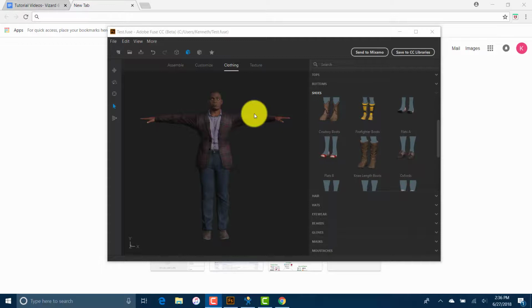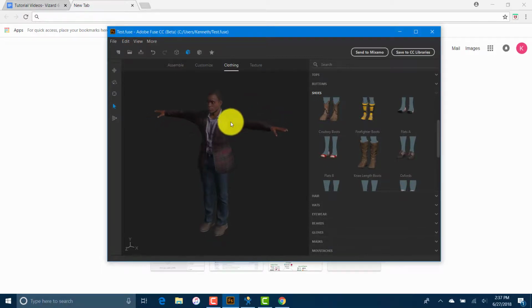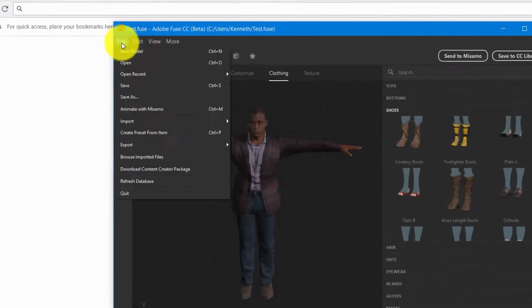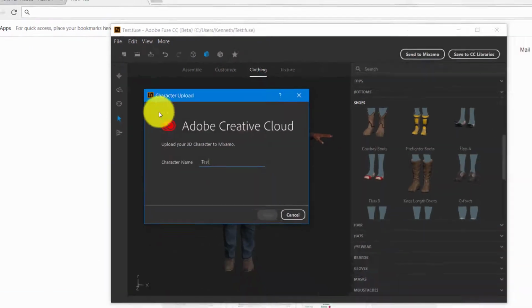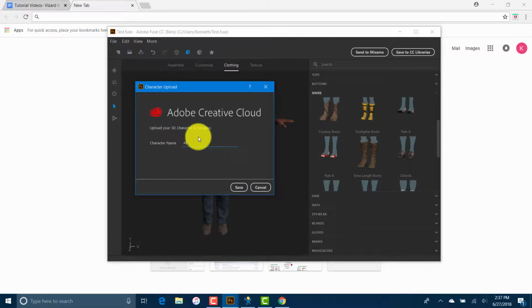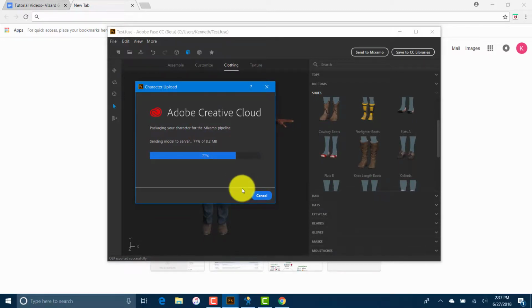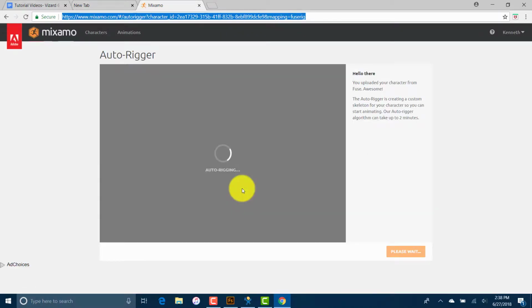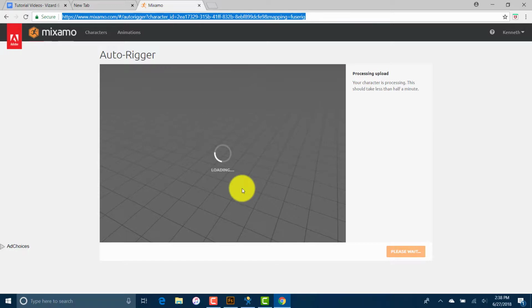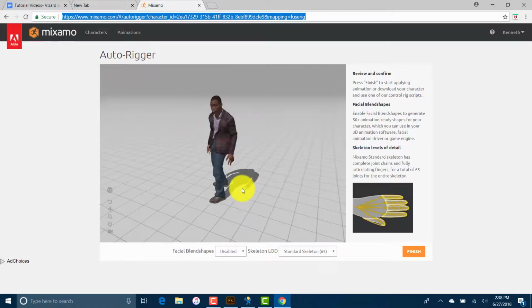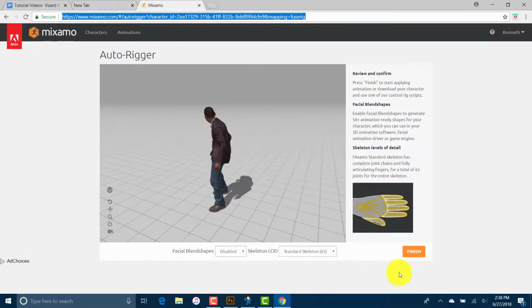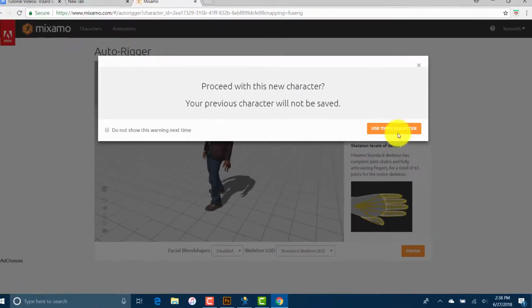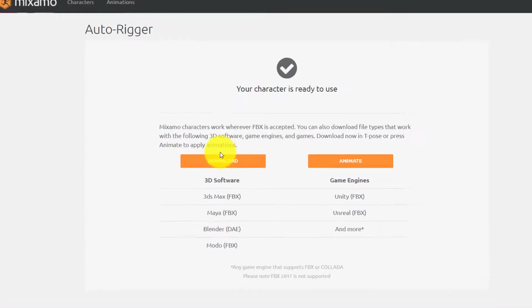So first we're gonna make sure you have your fuse model ready, and then we're gonna head over to file and then animate with Mixamo. Feel free to name it as you like and click on save. This should export your fuse model to Mixamo and bring up the auto rigger, and it might take a while. So once it's loaded, you want to head down to finish and use this character.